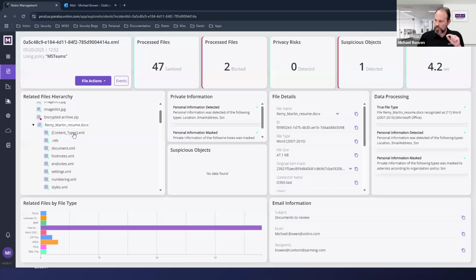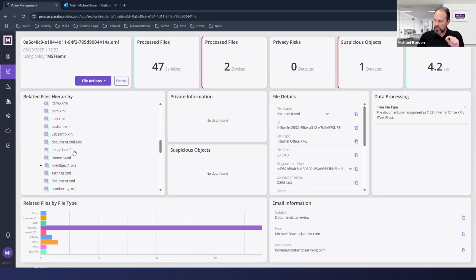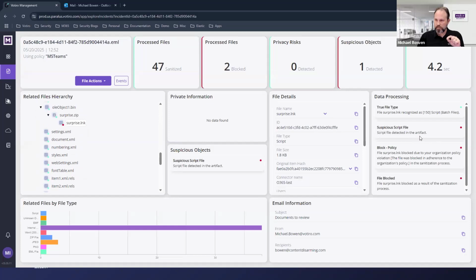Inside of that Word document, you can see again that we broke it down into all of its content, all of the embedded objects that make up this file. Inside of that, we happen to find that binary object, which is that zip. Inside of that zip was an LNK file, and inside of that LNK file was a suspicious script that launches PowerShell. Because our policies and our CDR engine say this should not be in this file, we removed that LNK file from the document and replaced it with a placeholder PDF that tells the user that it was removed.